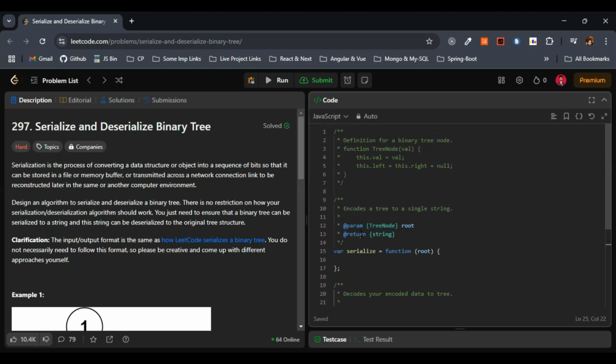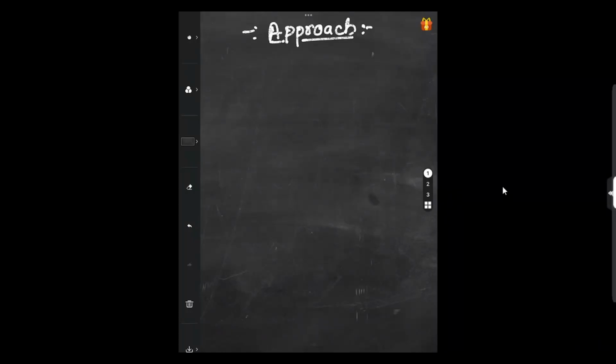Now initially let's start with the approach followed by edge cases one by one, and then write the code, and finally discuss the complexities of the code that we have written. First thing, let's go with the approach. Let's discuss the approach step by step. The approach that we are going with here is pre-order traversal.